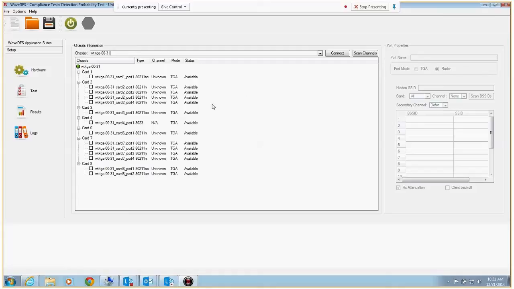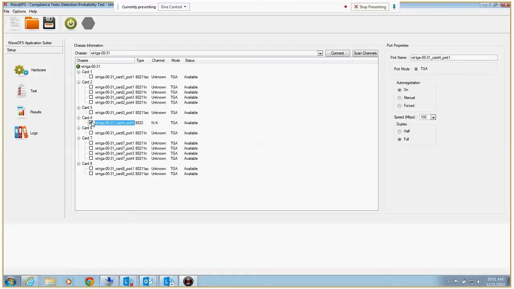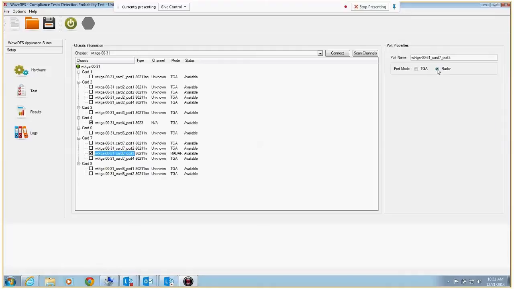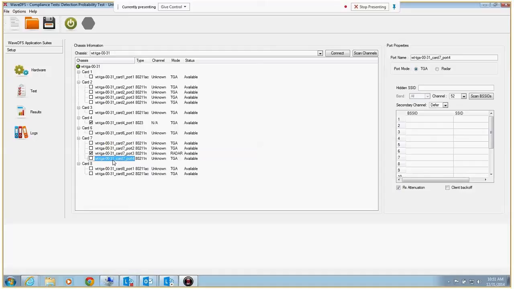So let's move through doing this. Card 4 is our Ethernet card, and all we need to do is select it and let everything be automatic. And then on our Wi-Fi side, we're going to use CISO ports. So a CISO port, an 802.11n CISO port, is the only port that can generate a radar pulse. So we'll select one of those and select radar. Then we'll use another port of that same CISO card as the traffic receiver.